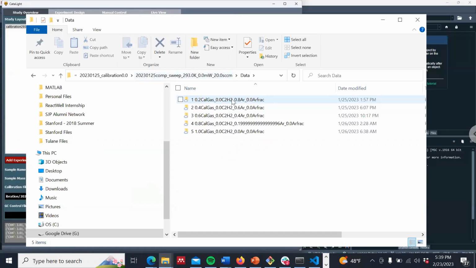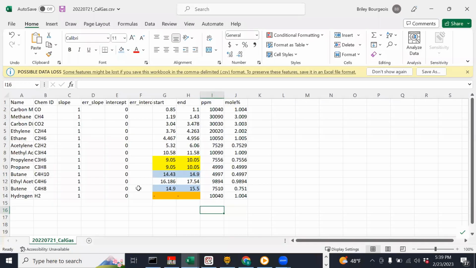And inside of the data folder, you have folders for all the different steps inside of this calibration sweep. So for us, we're just sweeping through one calibration gas and diluting it more and more to build our calibration off of that. Now, what does your calibration file look like? So to begin with, you need to put in some calibration file in the form of a CSV.